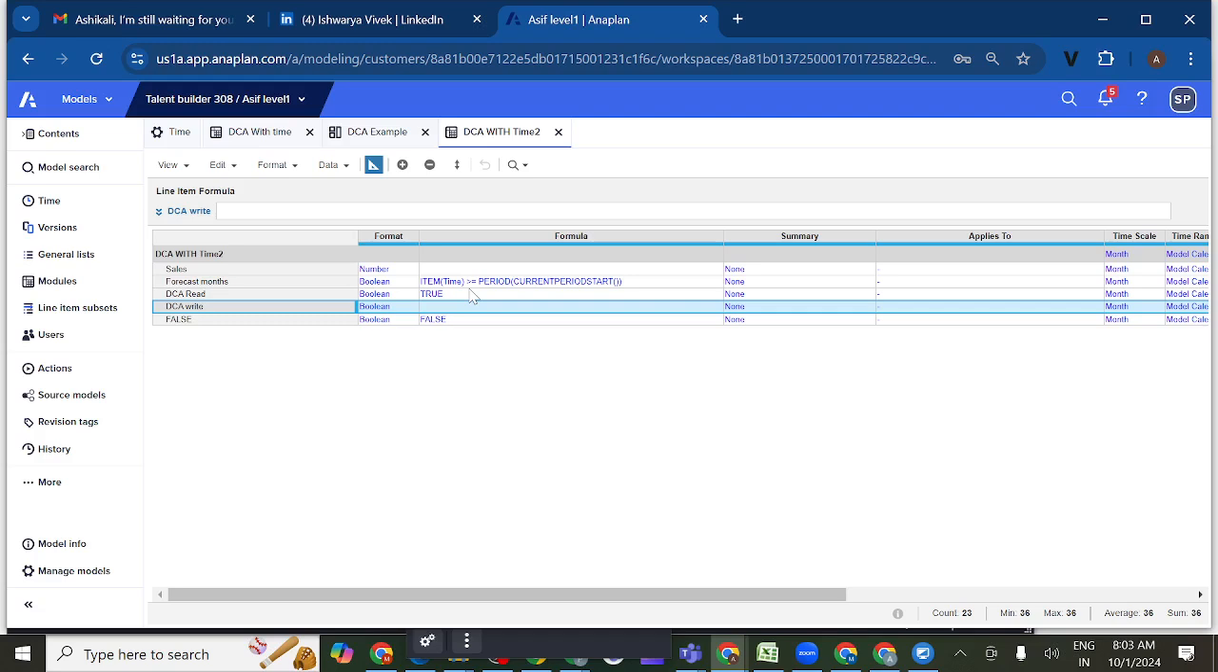Time is current. Time is greater than the period of current period start. So our time is above the current month selection, greater than or equal to, from that month onwards. So we'll get the forecast months. In this way, if I write this logic, I will get the future months, and then we can decide that.